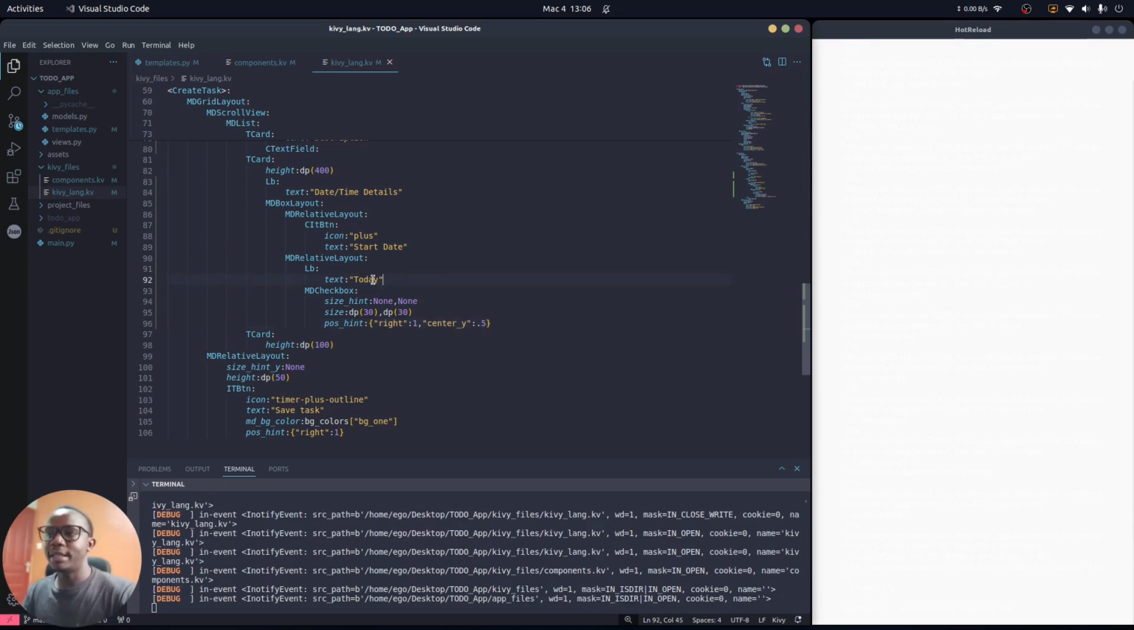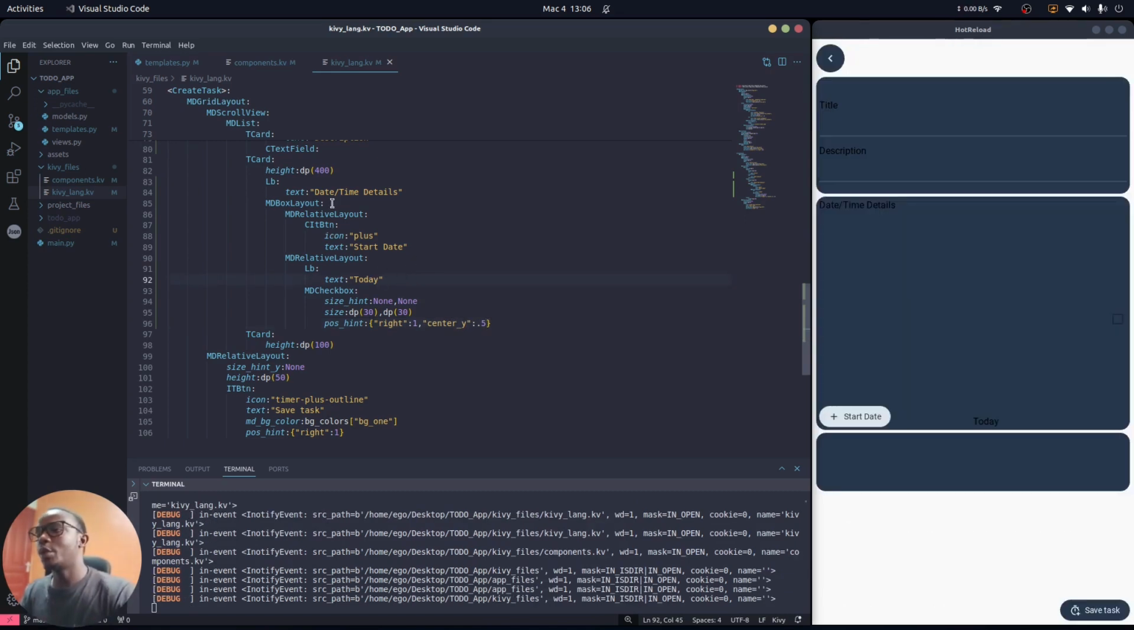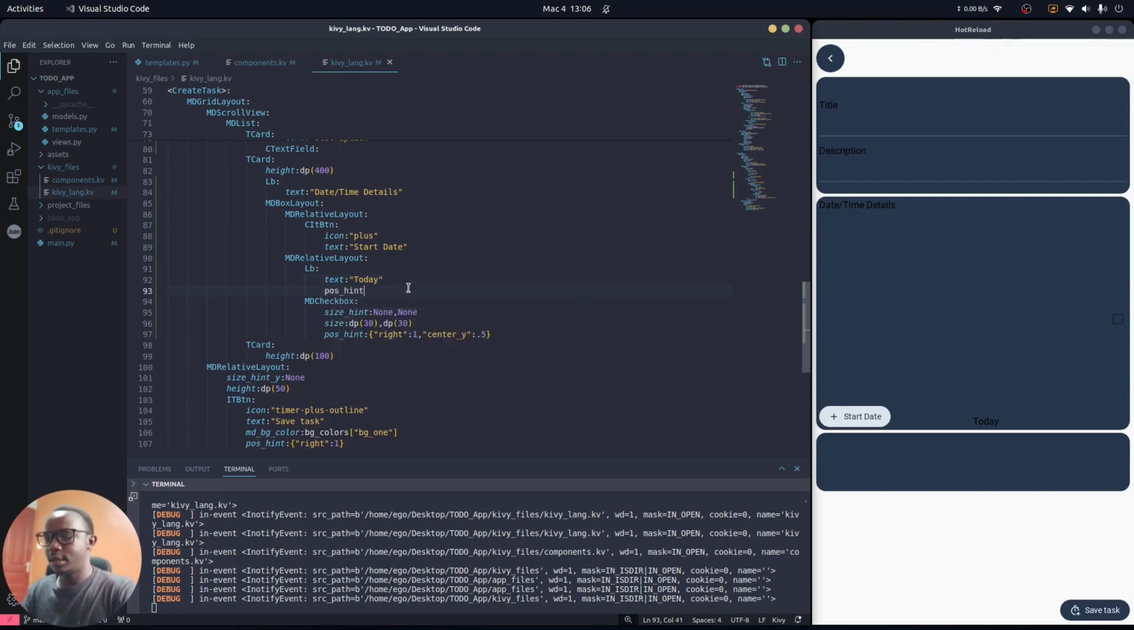Also, we want to suspend this label and this CBTN within the y-axis because later on we're going to manually set the height of this containing box layout, because at the moment it's occupying the entirety of the T-card space. So to do that, I'll set the position hint for this, center y to 0.5. And then we will do the same for the CBTN.